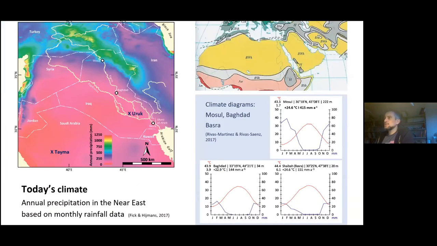So this is just to demonstrate the present climate of the area of interest that we talk about. This is a map of the annual precipitation. And you see the sites of Tema and of Uruk. And what we can see here is that it's extremely arid. In Tema, there is annual precipitation of around 50 millimeters. This is really not much. It is more if we look towards Upper Mesopotamia. This is getting much more, but in Lower Mesopotamia and in particular in the Northern Arabian Peninsula, there are very, very low numbers of rainfall per year.